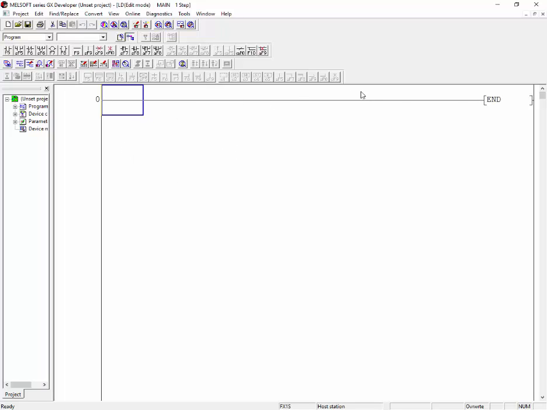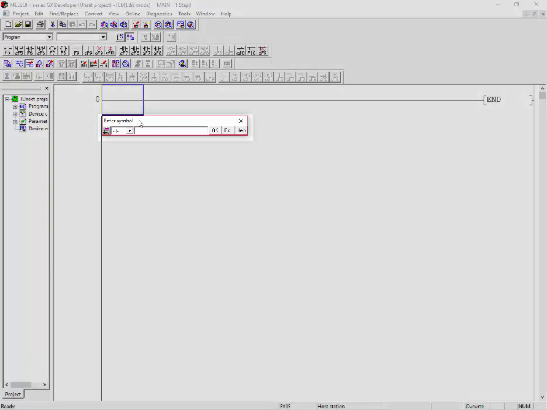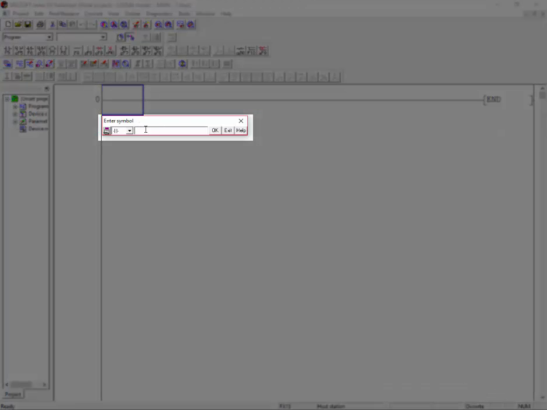Okay, you can see that GX Developer puts the end statement in for us as soon as we create a program. Okay, and as soon as we start to insert lines, that will automatically drop down. So we click on the top left hand side here, rung 0. We're going to put in an open contact. So we click on the open contact icon up here. Okay, we get a pop-up that tells us to enter the symbol.